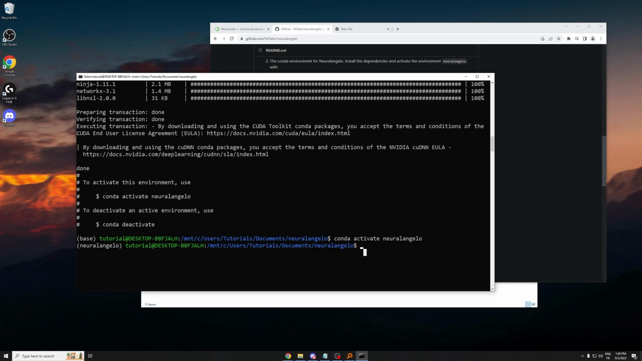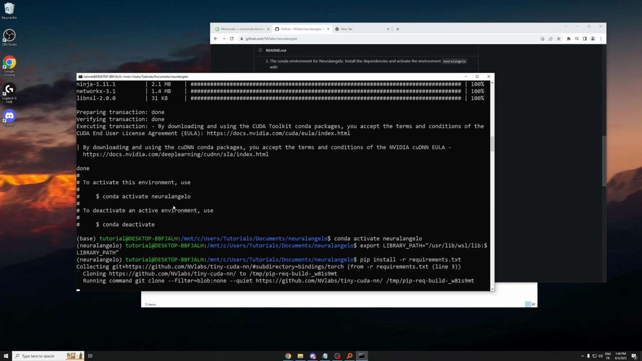And now you need to enter another command. It'll be in the description. So it's basically export LIBRARY_PATH, and you now type in pip install -r requirements.txt. And then it'll install more dependencies.